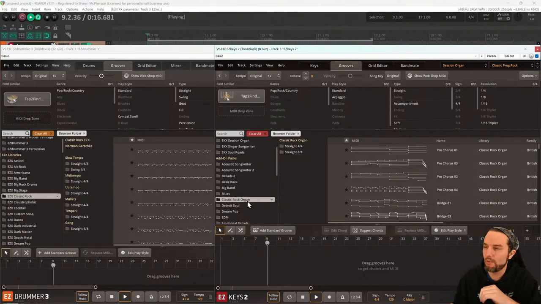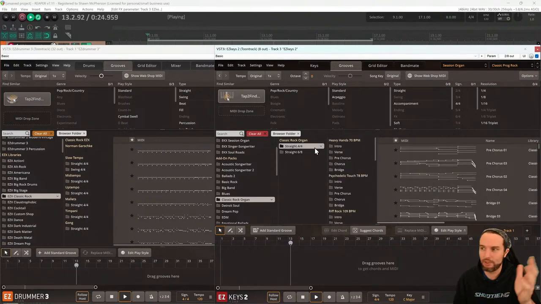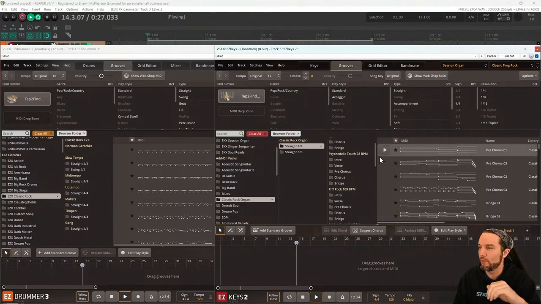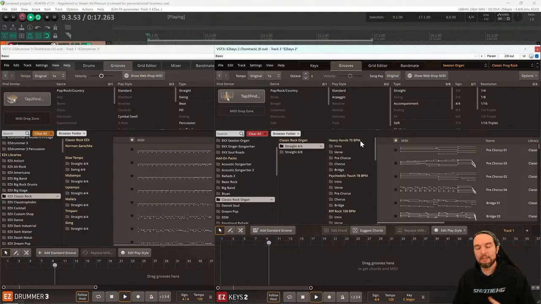Inside the classic rock organ MIDI pack for EZKeys, we got a straight folder and a 6/8 folder. There's only one song in the 6/8 folder. I guess we're just overviewing it real quick. 1, 2, 3, 4, 5, 6, 7, 8, 9. All right, 10 songs total. We're going to stick with the 4/4.